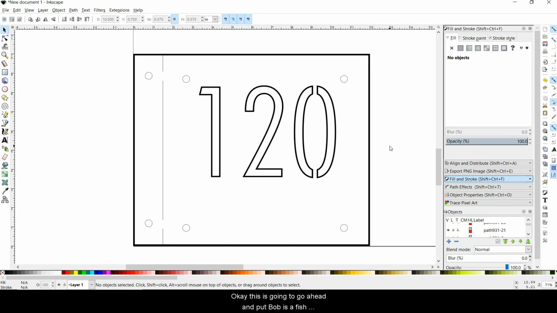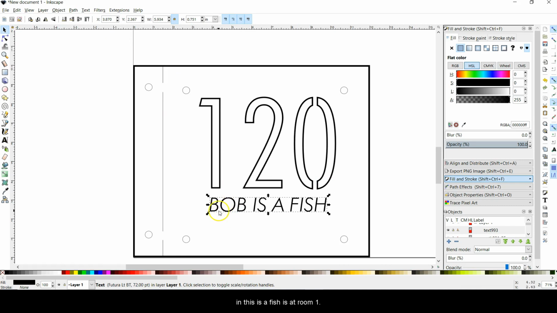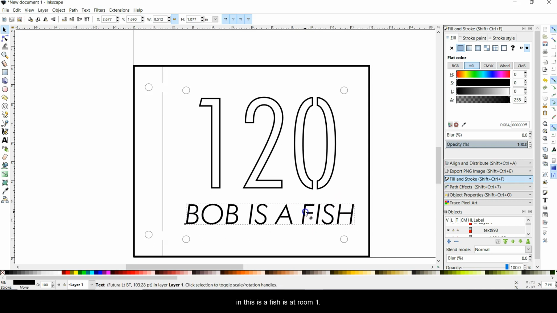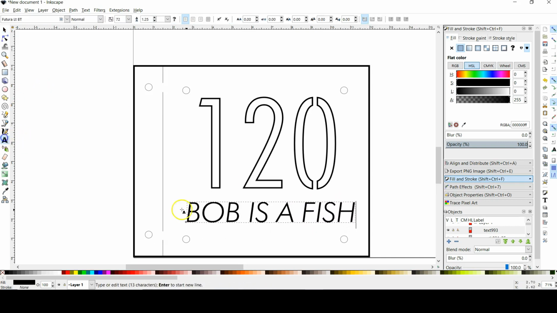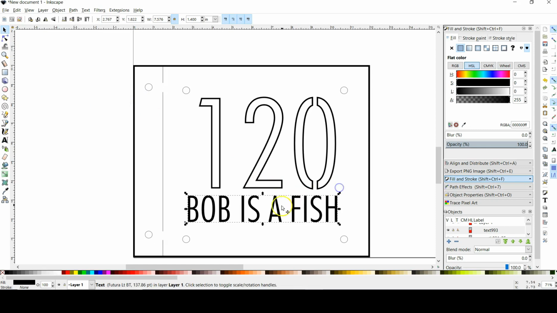Now, I did say when we were first going into this that we wanted to add some text. I don't want to forget that. Let's make some text here using that same Futura font. We're going to go ahead and put "Bob is a fish" in this case. Now you can add whatever you want. "Bob is a fish" is just one of my favorite phrases. I'm going to expand that out a little bit. "Bob is a fish at room 120." "Paging Dr. Bob's fish." There we go. Okay, that's much better. I like that. Cool.